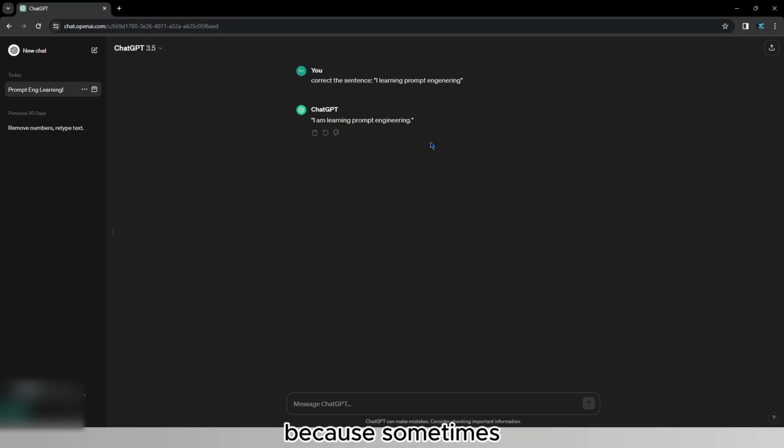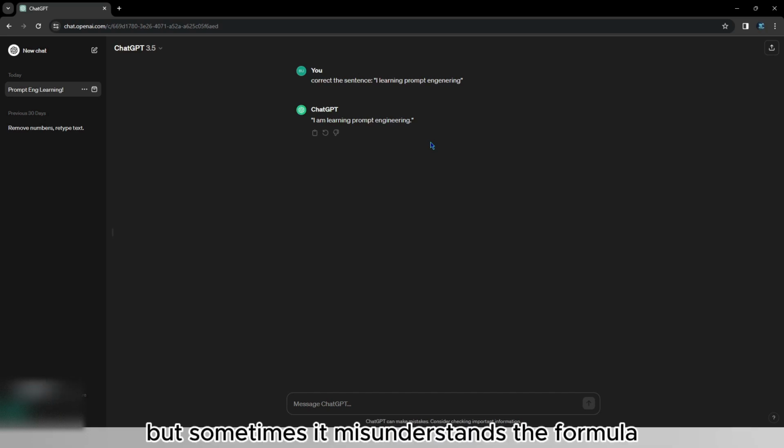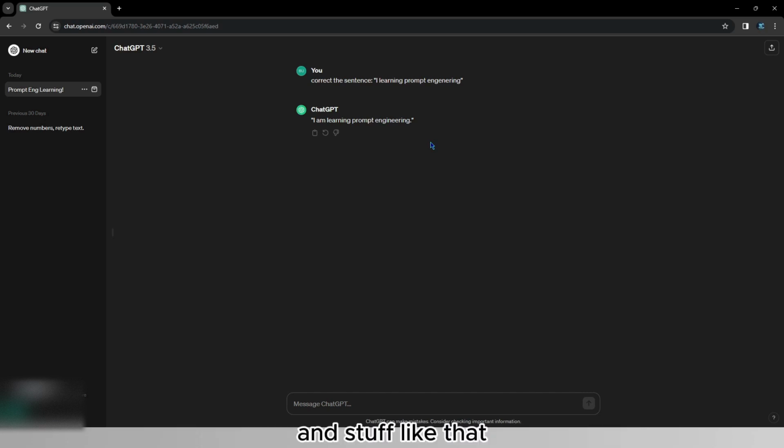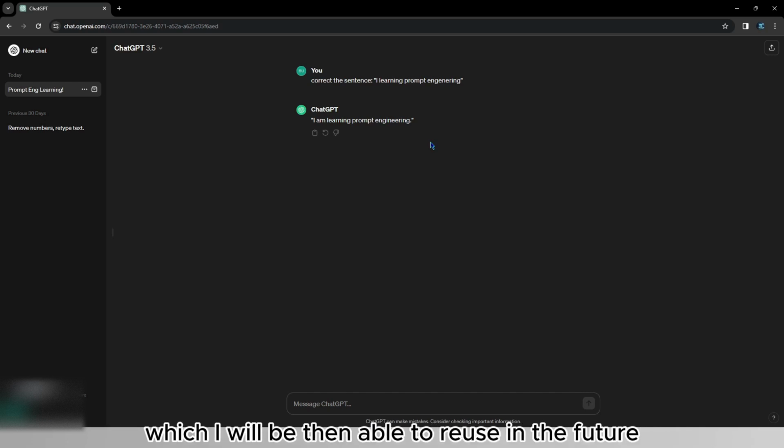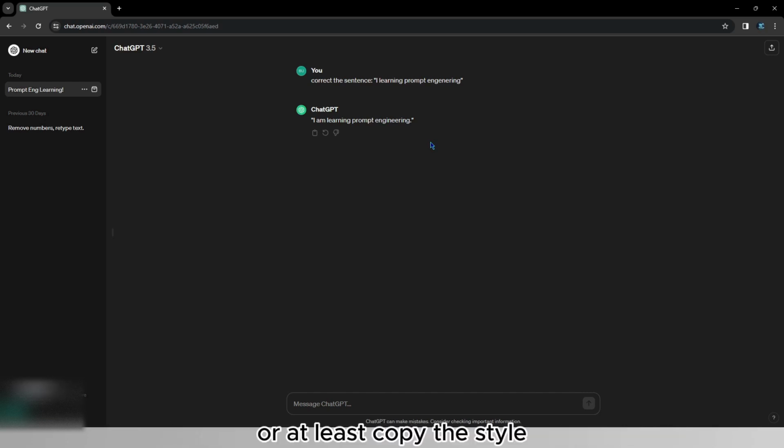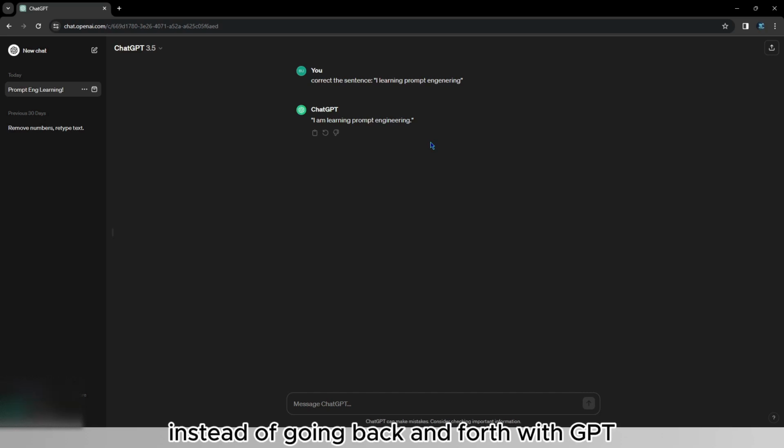Because sometimes, even in math and physics problems, ChatGPT is slightly wrong. It never does a wrong calculation, so if I ask 8 times 3, it's always going to be 24. It doesn't make mathematical errors in that way, but sometimes it misunderstands a formula and stuff like that. So I want to make sure to create an extensive prompt, which I will then be able to reuse in the future, or at least copy the style, so that I will always get the responses that I want in one try instead of going back and forth with GPT.